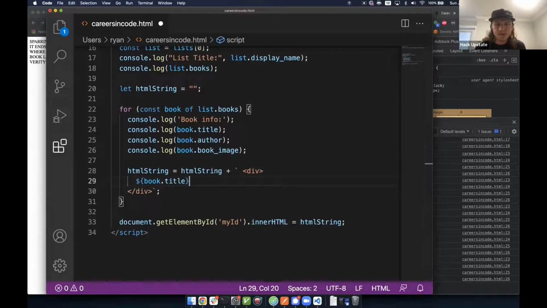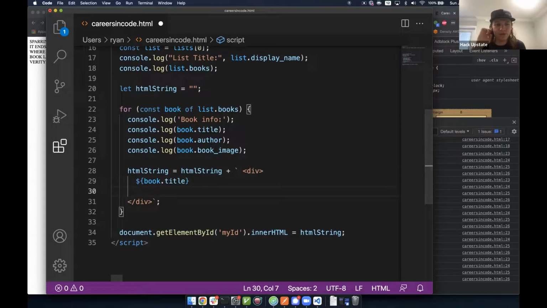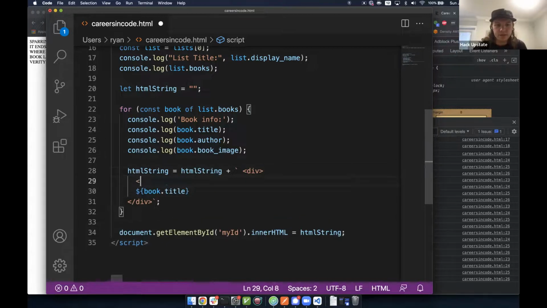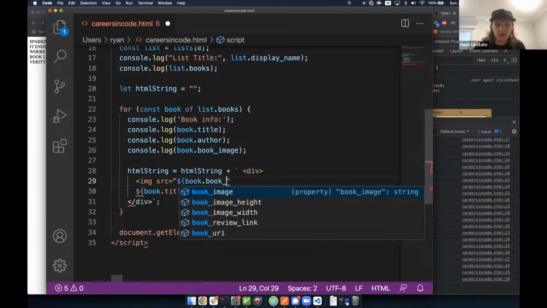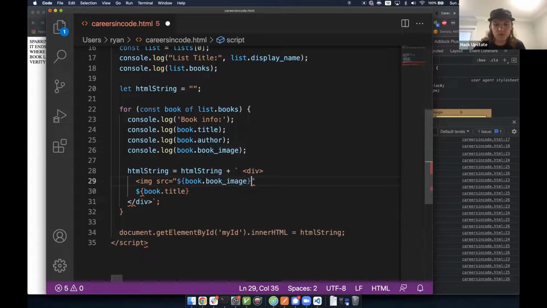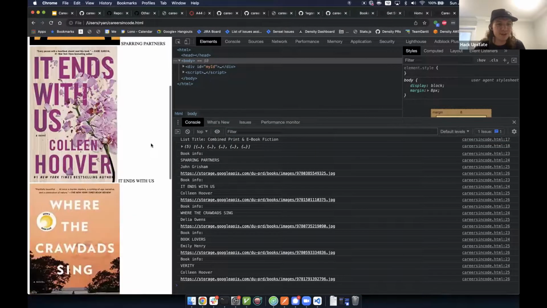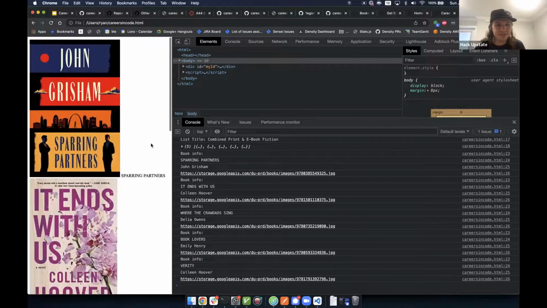Okay. Let's say I want to render that image, because that would be kind of cool. But have the image and then the title next to it. So I'll go like image src equals and then book.book_image, something kind of like that. So let's see what this looks like. Got a bunch of images. Very nice. Cool.